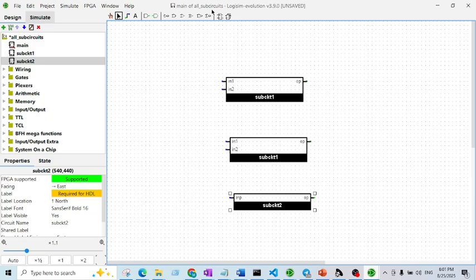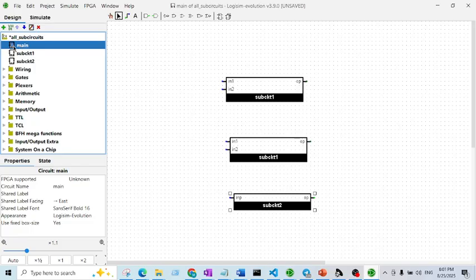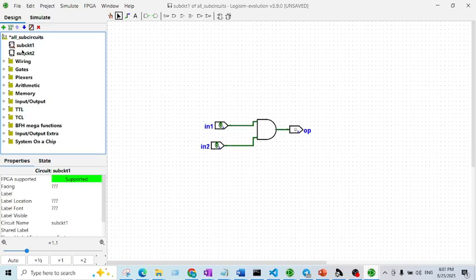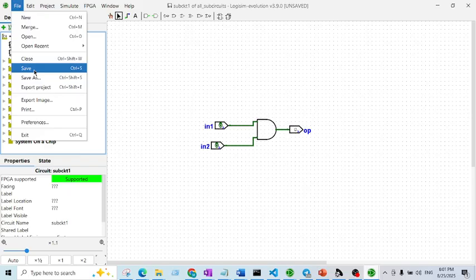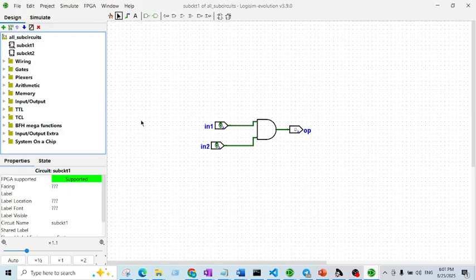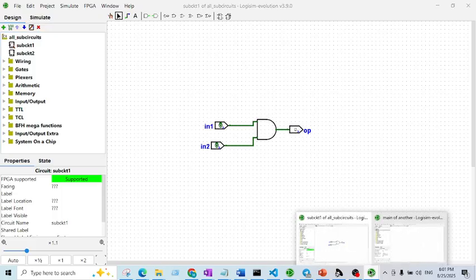So this is my all sub-circuits file, and you see I have a main here, so I have to remove this main. To do this I have to right click on the main, Remove Circuit, and you see I don't have any main file here, only sub-circuit 1 and sub-circuit 2. Now I have to save this, or you can press Ctrl S. Now again let's go to another.